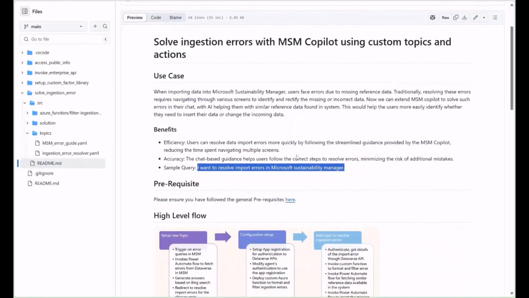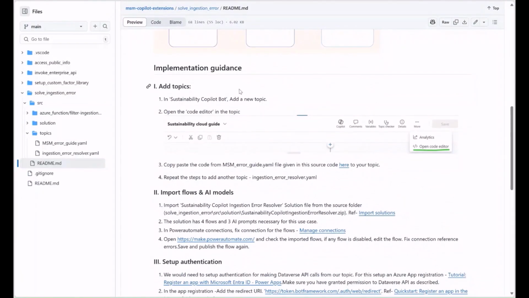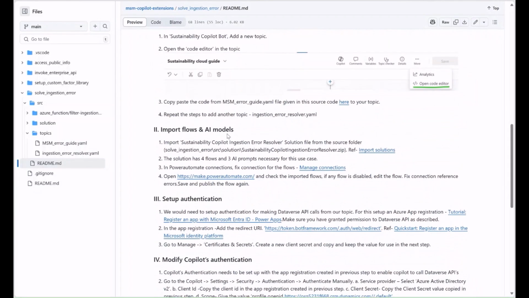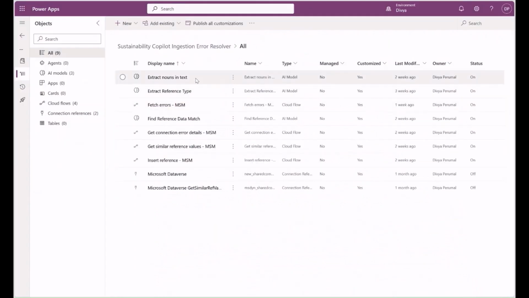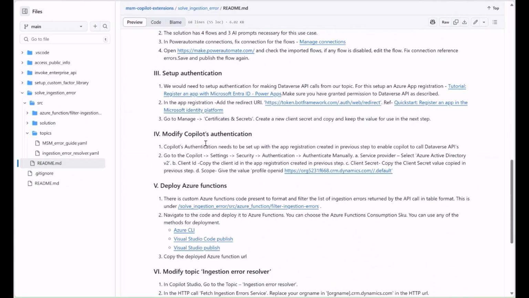This use case to solve ingestion errors involves multiple automation steps, and the steps are detailed in this implementation guidance. First, you would need to add 2 topics to the Sustainability Copilot bot in Copilot Studio. Import a solution that has 4 Power Automate flows and AI models that are used in this automation, and then set up Azure app registration in your Azure portal and modify the Copilot authentication so that it can call Dataverse APIs from the topic.